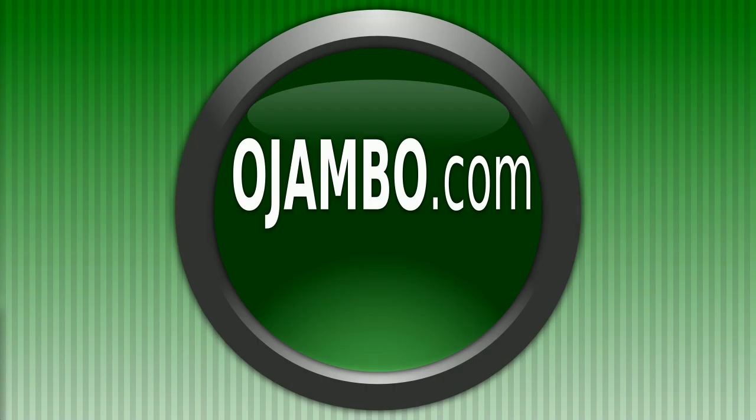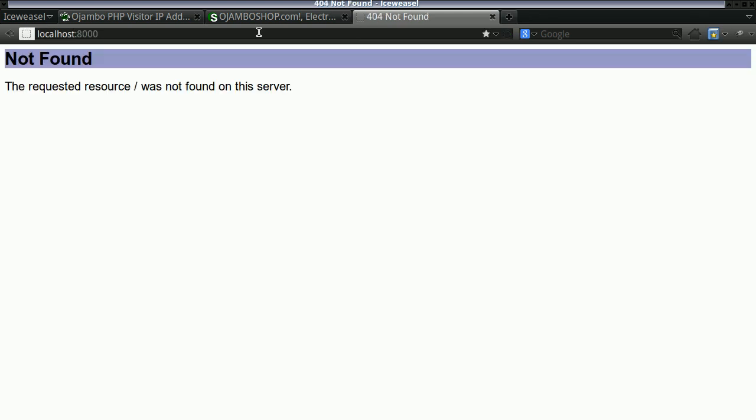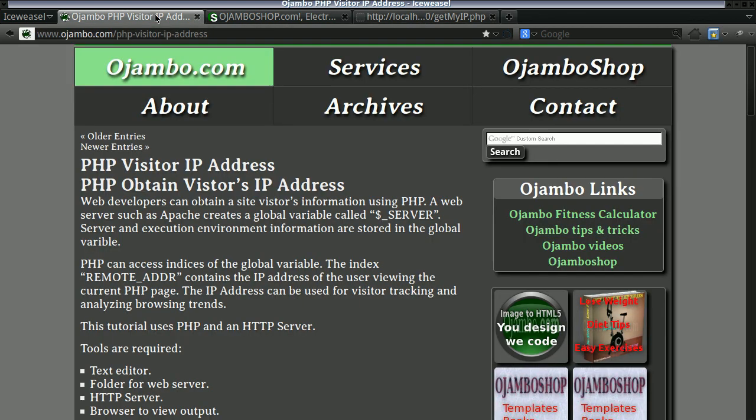Now we are done, so we're going to test it out in Firefox. Localhost:8000, and because we don't have an index.php file, we just add /getMyIP.php. IP should be capitalized. As you can see, we get it right from the router.